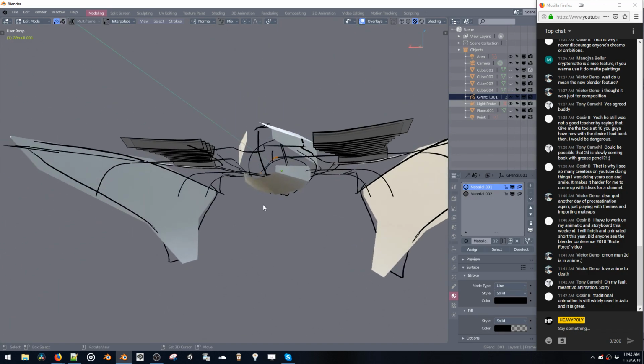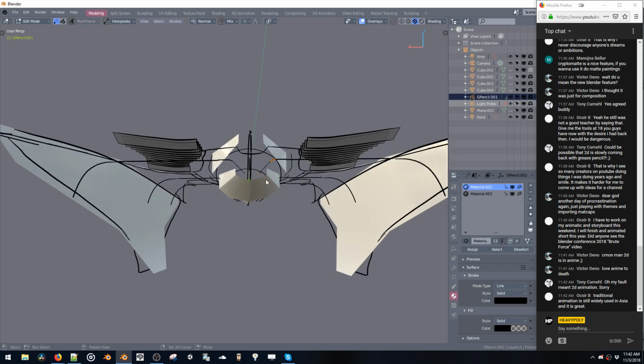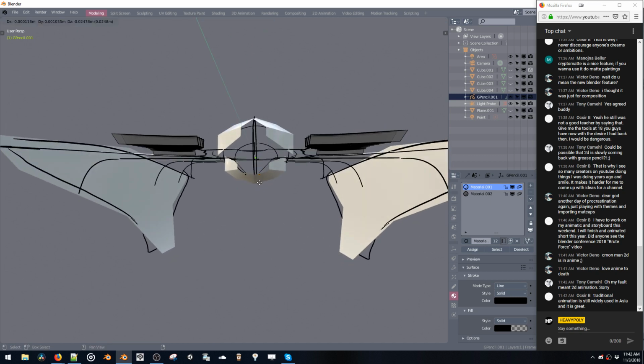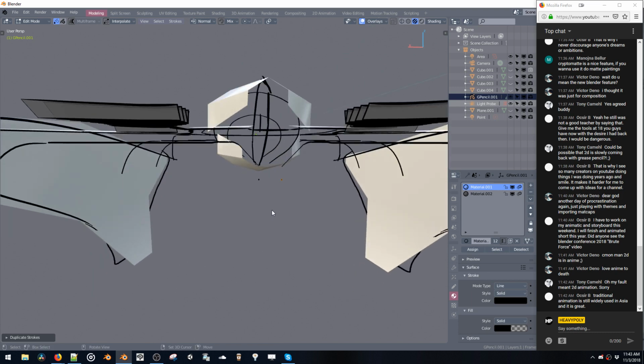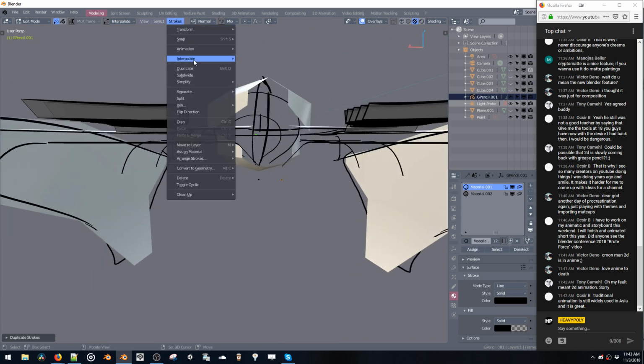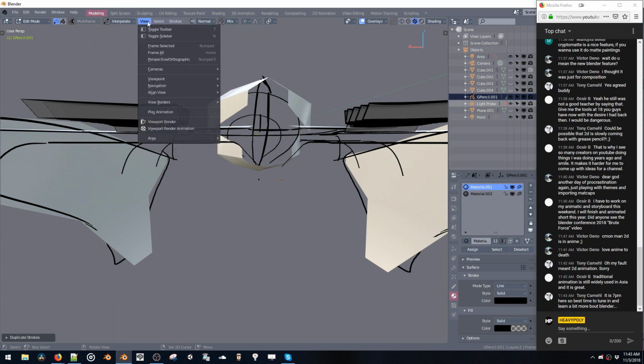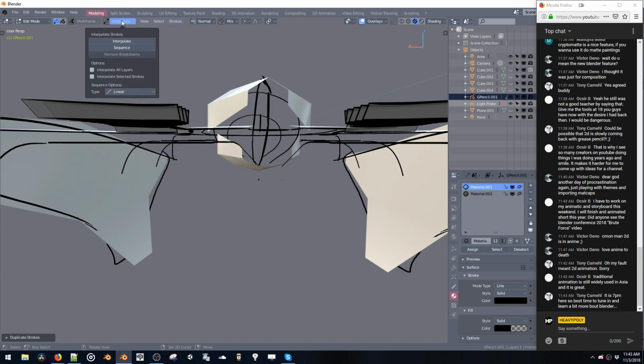Here, got another day of procrastination, just playing with themes and importing backcaps. Oh man, I wish there was an extrude. Do you guys know how to extrude a stroke? Let's see. Can we extrude a stroke? I don't know if we can.